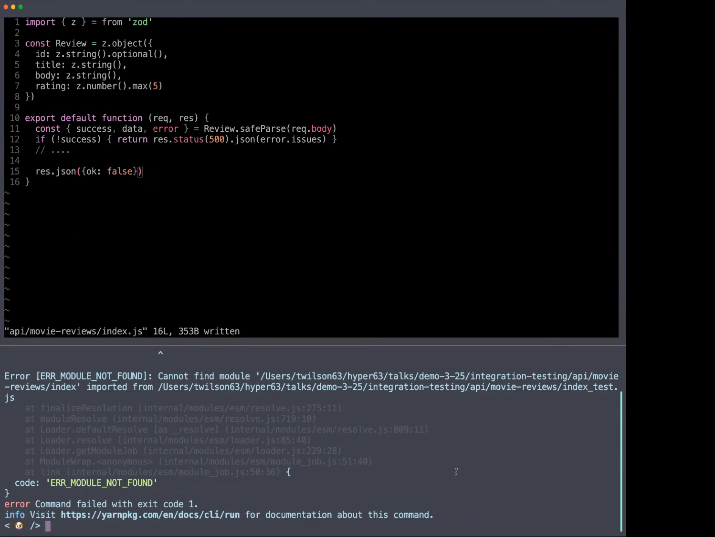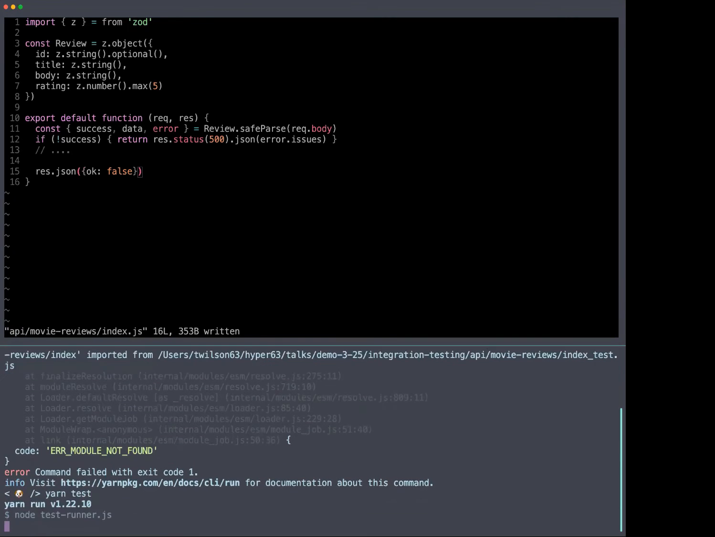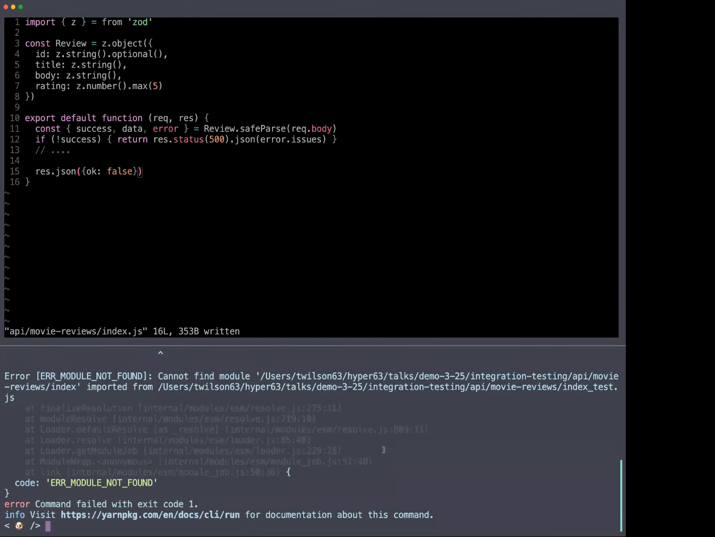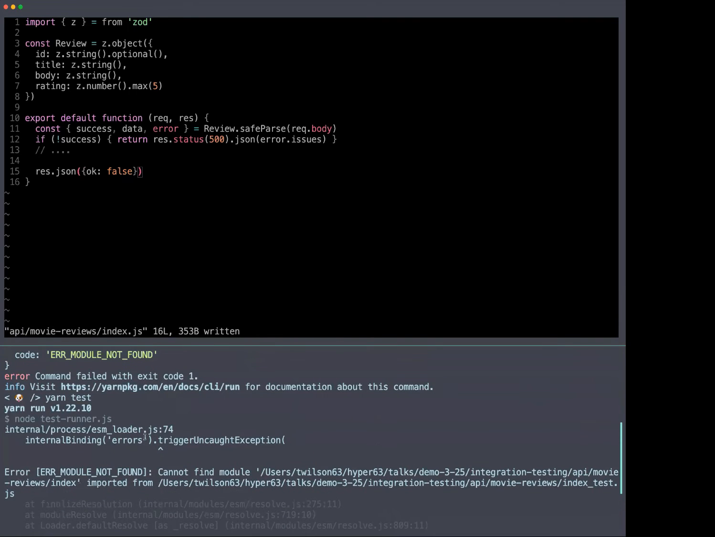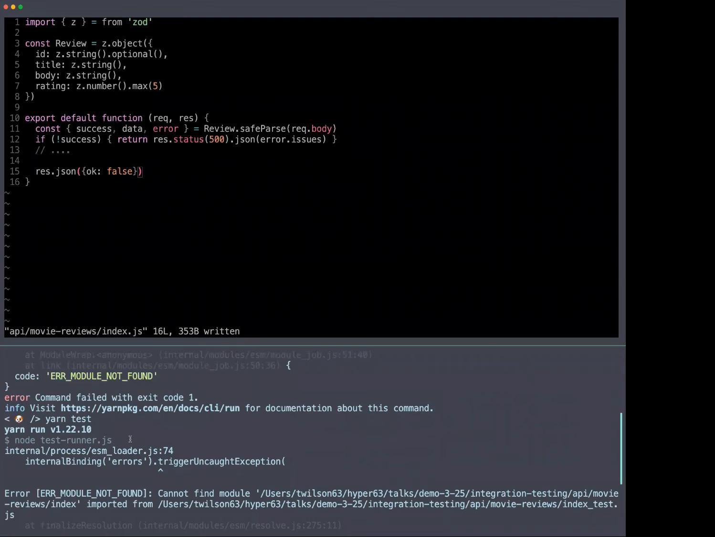And then we can run our test again. So we can come down here and run our test. And let's see. We are getting, we cannot find module, the index.